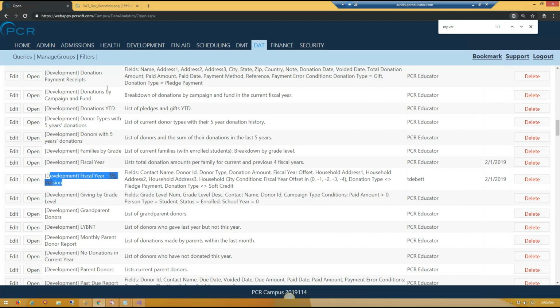So this is how easy it is to take an existing query, whether you made the query or PCR made it, and you can build a new query off of that original one. So that's something that would be very useful. Let's go over the next item on the list, and that is how do you add queries to your dashboard?